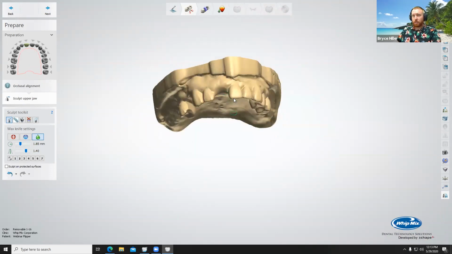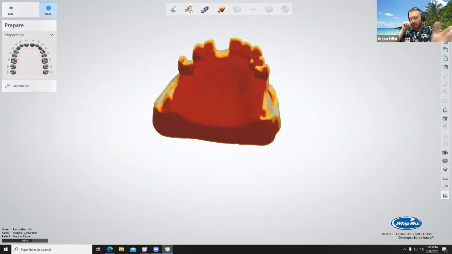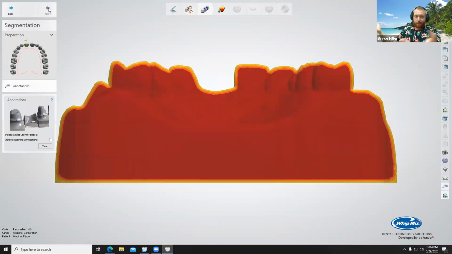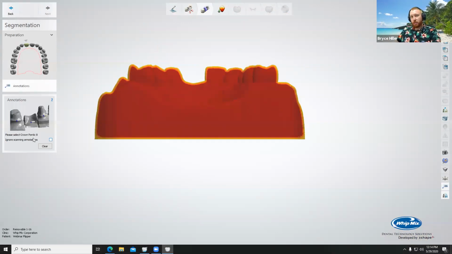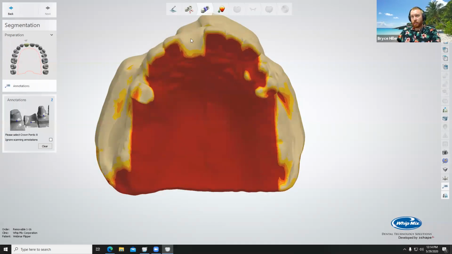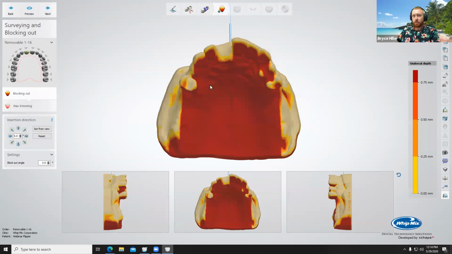Okay, that'll work. So we've got our model set up. I'm going to click next, and now it's going to take us forward to the real starting point here, which is segmentation. The first thing we need to do is select crown Pontic number 8. Click next. And now, just like in the other two days, we're in surveying and blocking out.